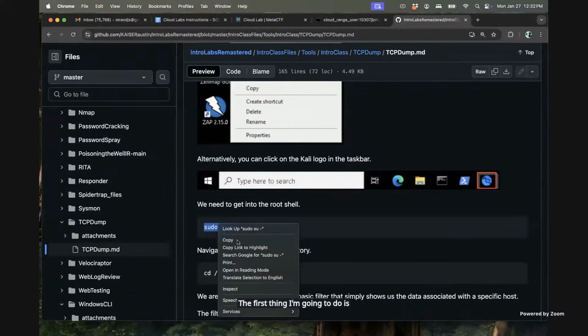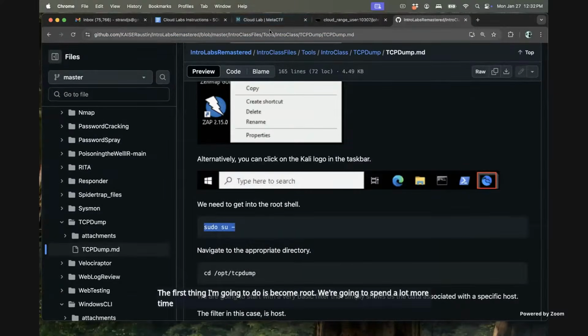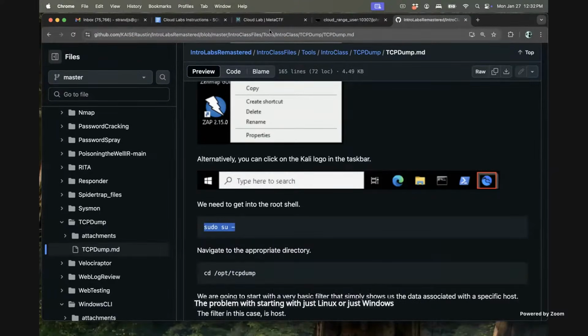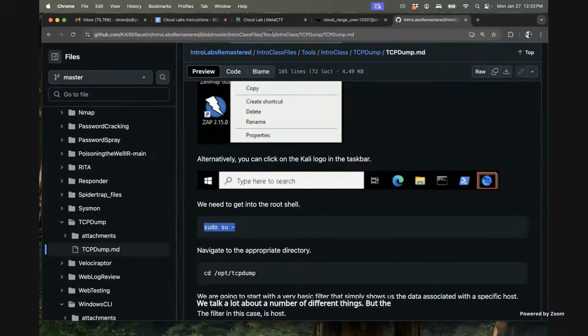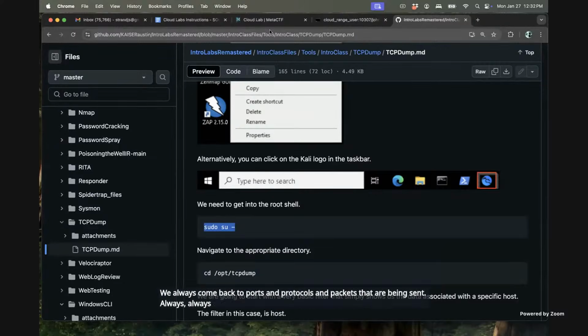We're going to spend a lot more time on the Linux command line. I had to start somewhere with this course, just so you know. The problem with starting with just Linux or just Windows is we talk a lot about ports, we talk a lot about traffic, and a number of different things. But it all comes back to network traffic, right? We always come back to ports and protocols and packets that are being sent. Always, always, always need to make sure that we're there.